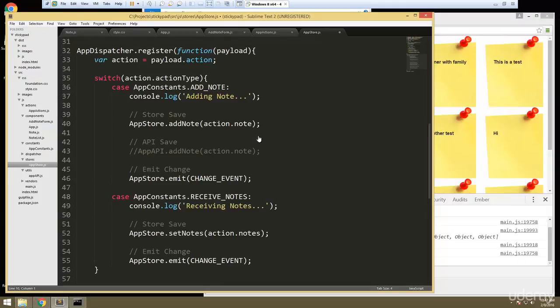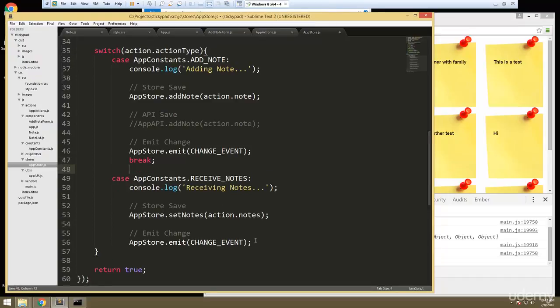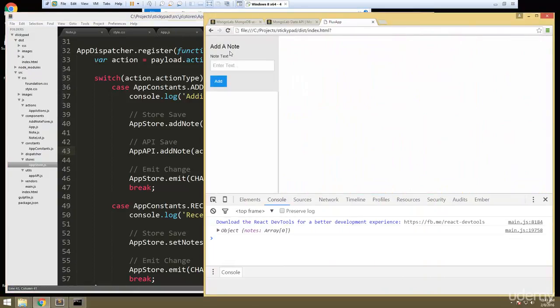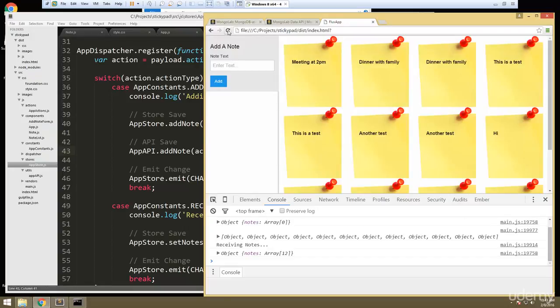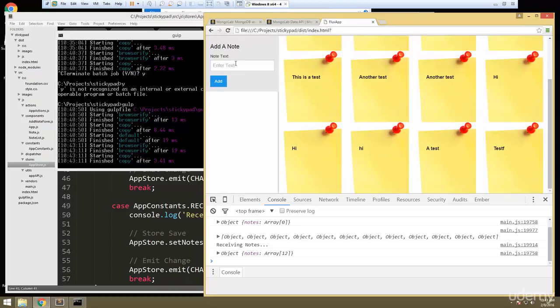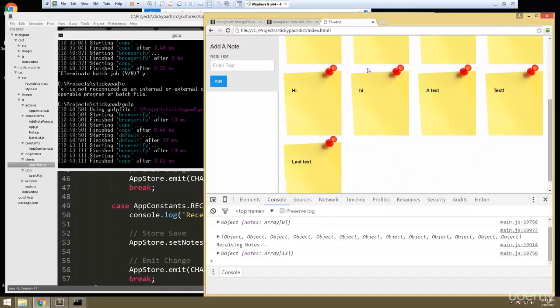Alright guys, pretty sure I found the issue, and that's that we're not breaking out of these cases. Alright, so after each case, we need to set a break. So that was just messing up the flow of things. Alright, so I'm going to do that, and let's try it now. Okay, I have a whole bunch of notes here now. Just want to make sure that it refreshes. Okay, so now let's try this again. So the last one was test F. So let's say last test add, and there it is, last test. Alright, if we reload, it's still there.